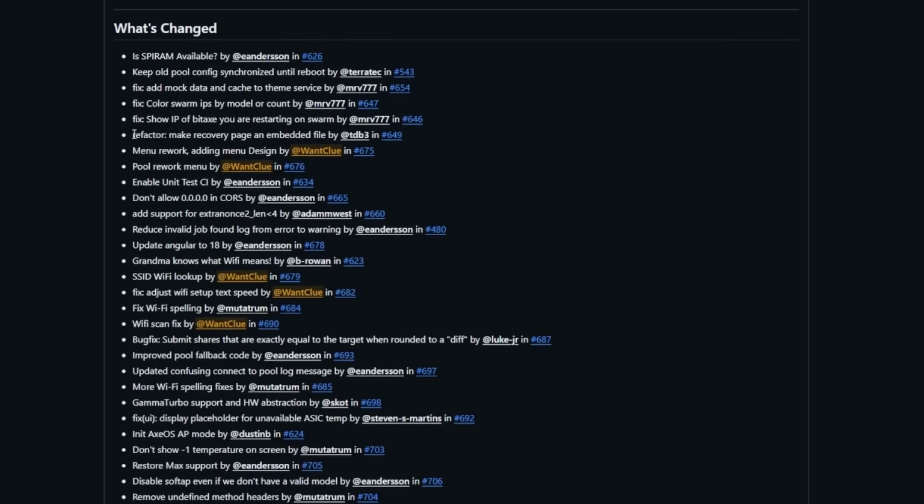The next one is a refactor. The recovery page had a little bit of an issue and is now an embedded file in the system. We also reworked the menu and added a new design to it. There's also now a rework on the pool menu, and this is to give you guys a little bit clearer view of what's going on and in which specific menu you need to go. The next one is enabling unit tests in the CI section by E. Anderson, as well as don't allow 0.0.0.0 in cores by E.